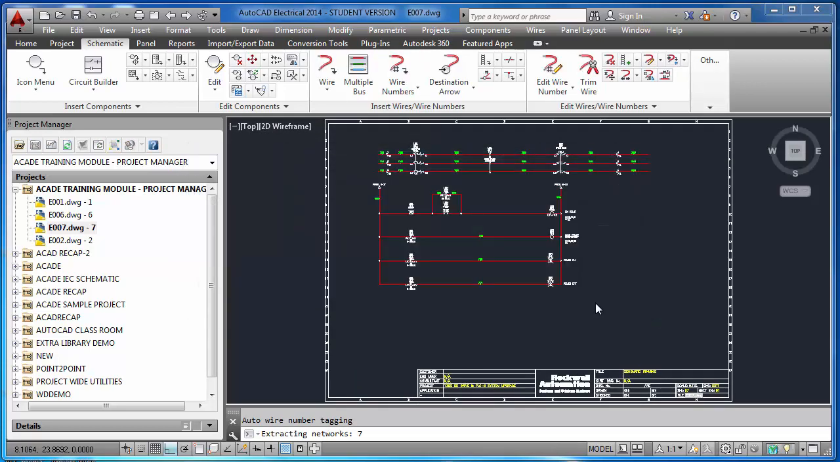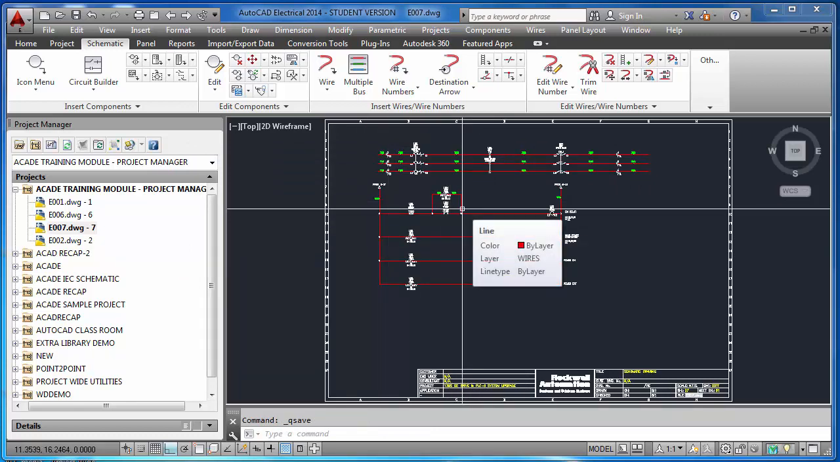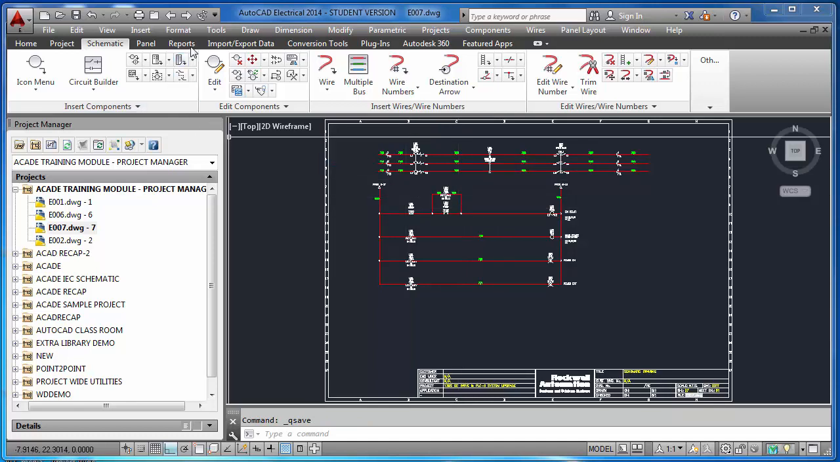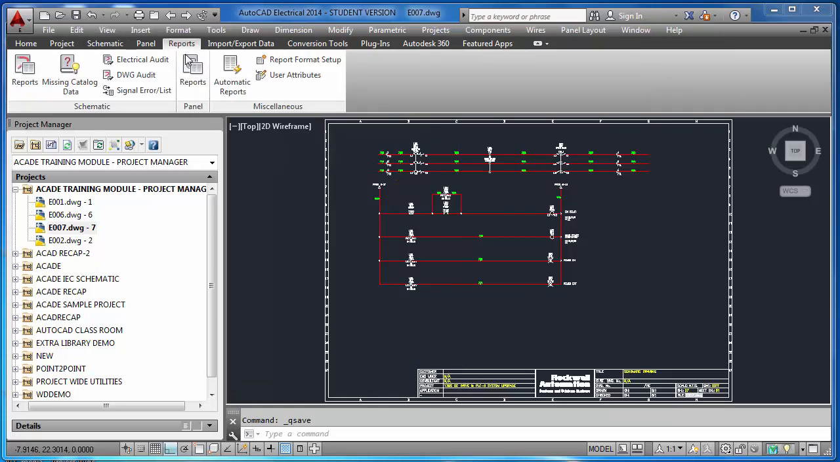I am again doing a wire numbering. Now my circuit is almost over. Now I am going to extract my bill of material from this. For that I have to go to reports. Here you can see reports. This is panel, so we are not going to touch this right now. We will touch this only after we learn about panel footprints. Now we will concentrate only on the schematic tab, reports.